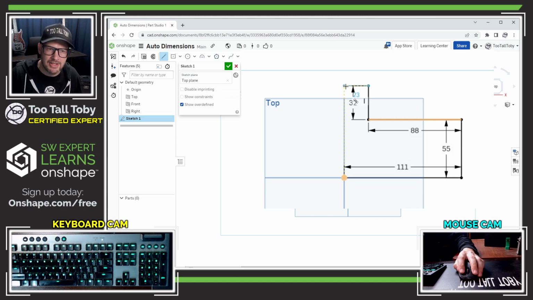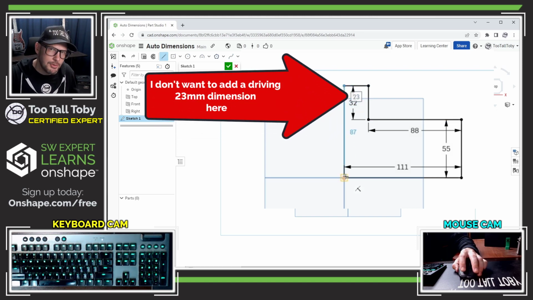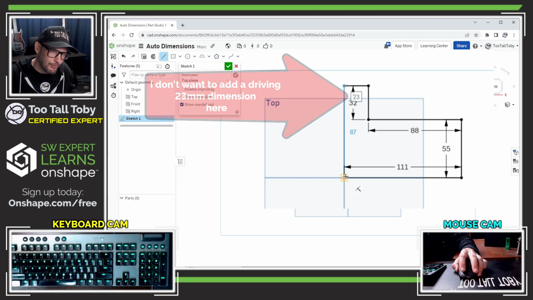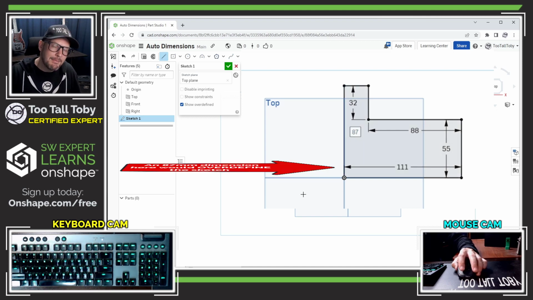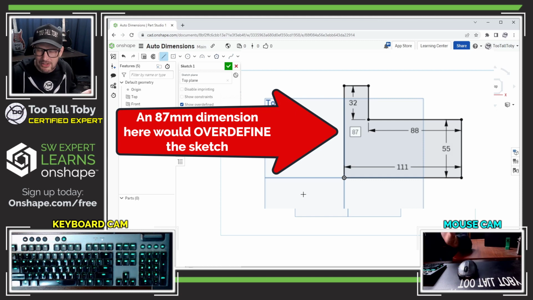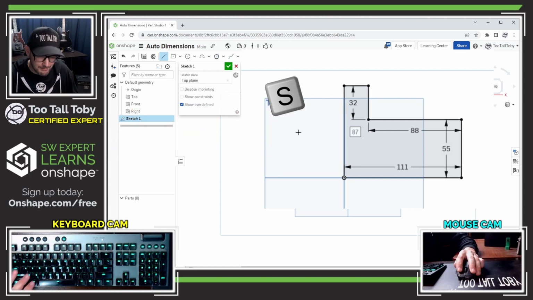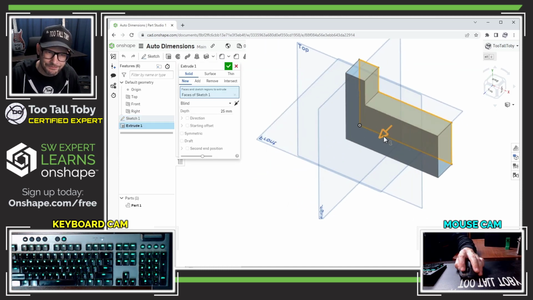Another cool bit of functionality is that if I single click over here directly above the origin, I really don't want to create an additional dimension here, so all I need to do is move on with my design process, in other words, create another line, and you can see that as soon as I create another line, that auto dimension is ignored. Similarly here, if I was to add a dimension at 87 millimeters, my sketch is going to go over defined, and that's not what I want, so I can just move on with my design process, in this case jumping directly into the extrude command.